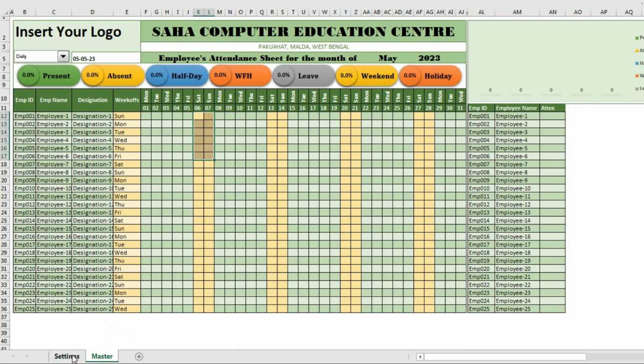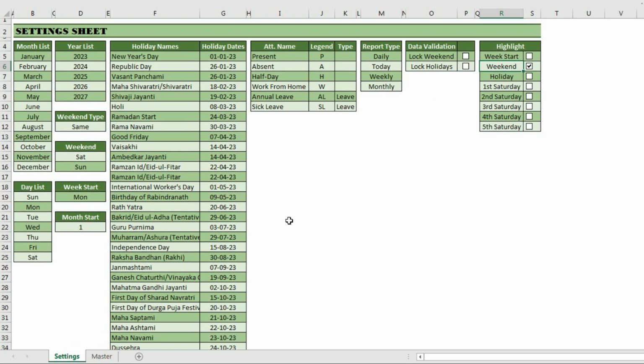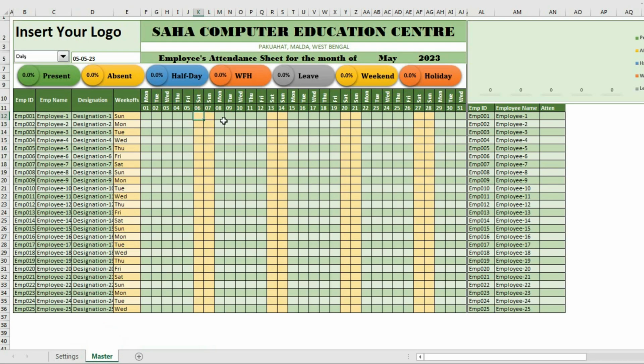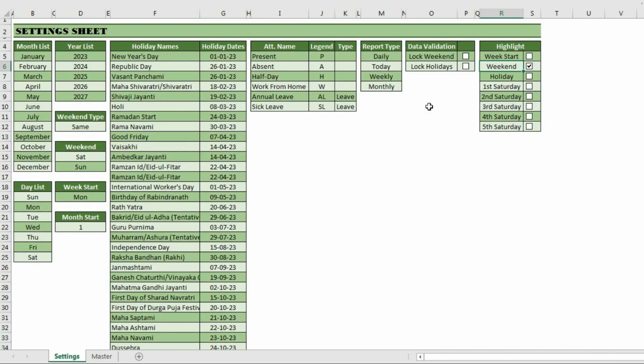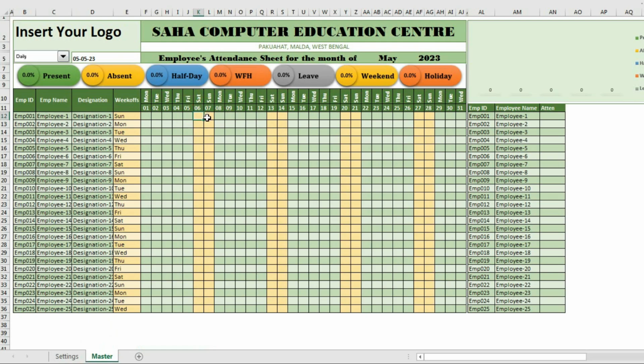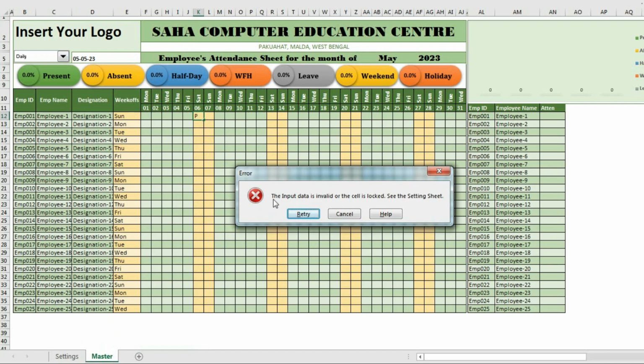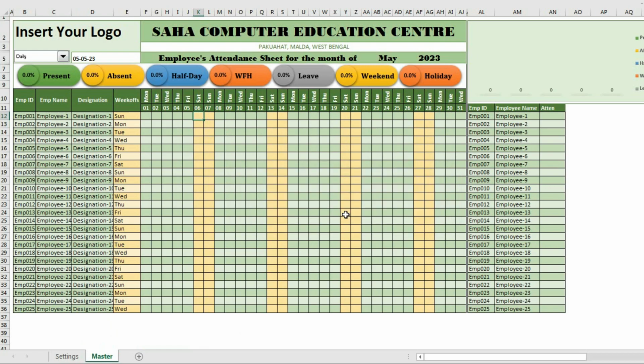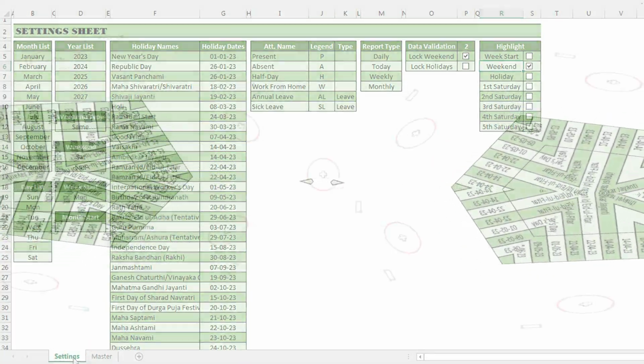And another thing, if you want to lock the weekend, here if I want to put any attendance mark, you can see we can enter. But if we lock this cell, then you cannot enter any value. Let's delete this and type again. You can see we got an error message: the input data is invalid or the cell is locked. See the setting sheet. Cancel. So in this way, we can lock the weekend days also.